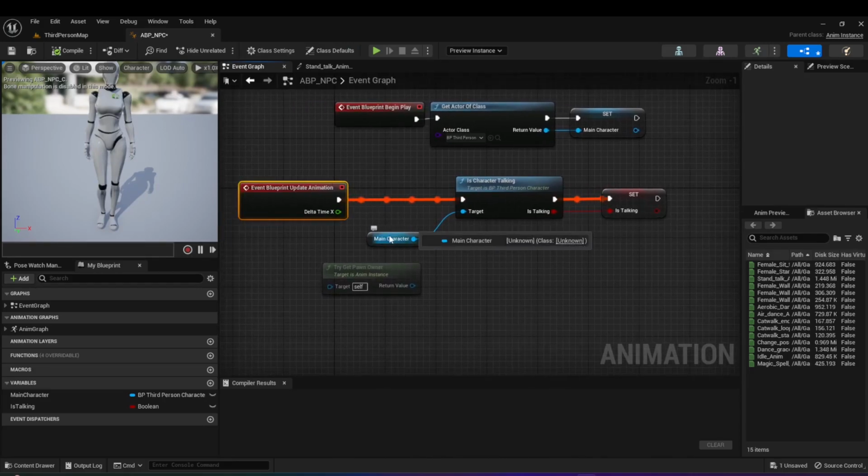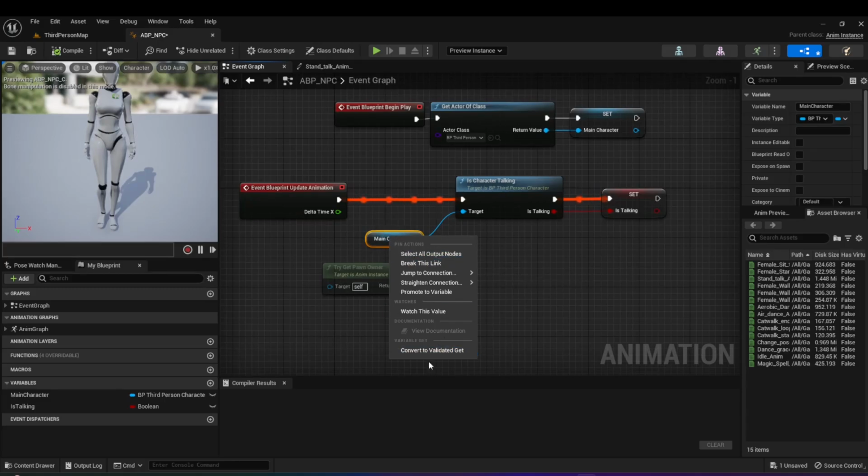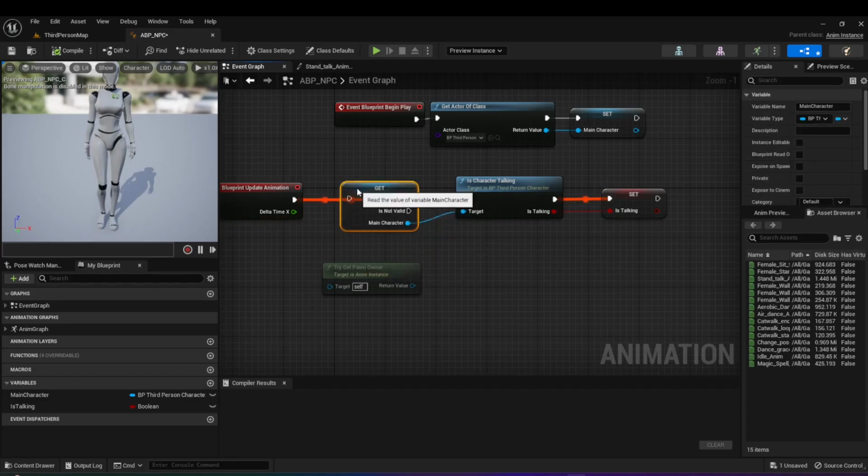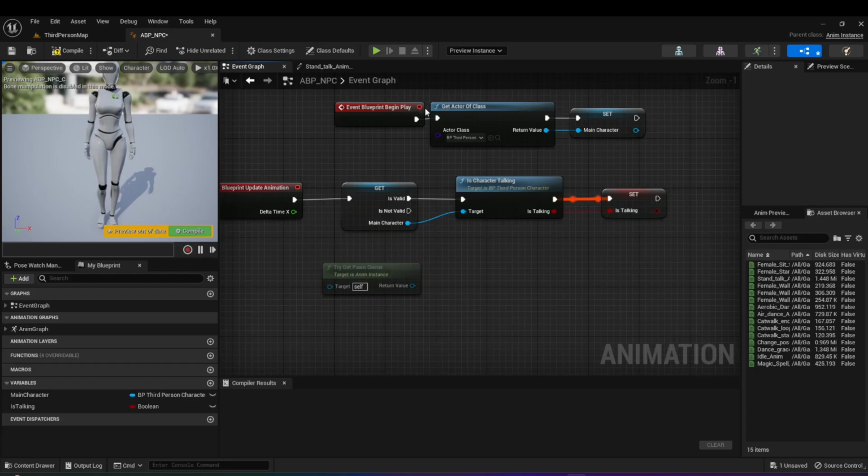So what you want to do is right click on the main character and change this to a validated get. This ensures that the actor of class is set before making the call to a function on it. So we change that to this. This way, if the third person character is not set here, because everything runs in parallel, right, as the game begins, this may get called earlier than this. So this ensures that you don't get any kind of null pointer exceptions or errors after you stop your application.